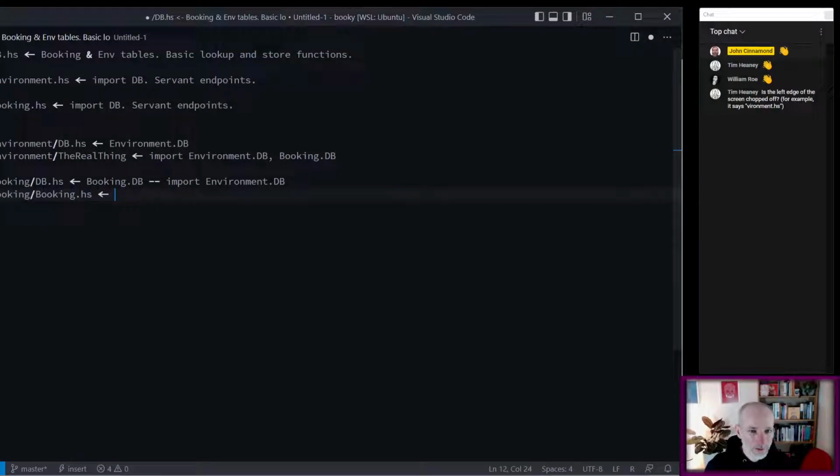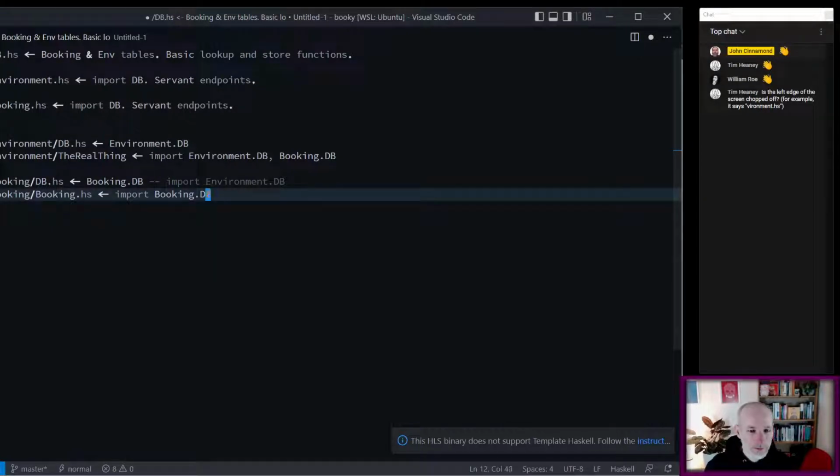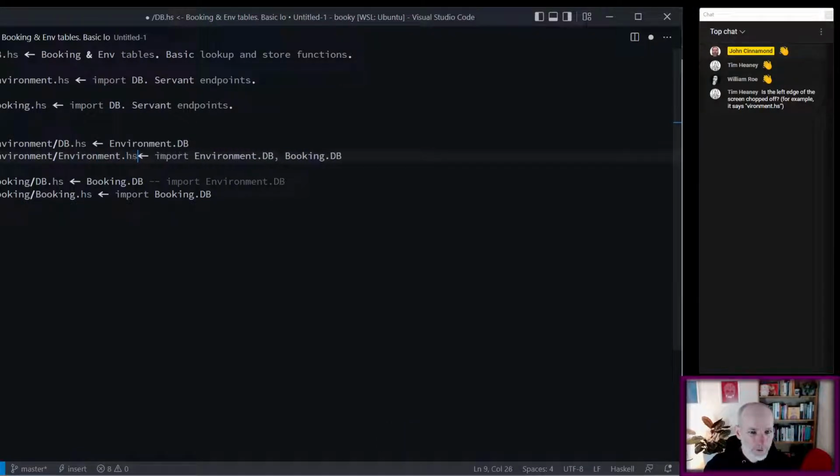So this would import booking.db. I don't think it would depend on anything to do with environment. I call it booking there by accident. Maybe that's not a bad approach, or it's not the worst approach. So I might have something like this.